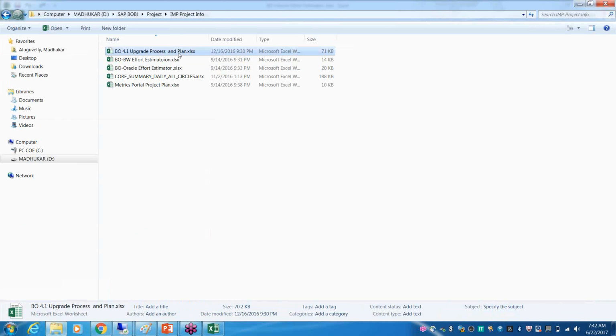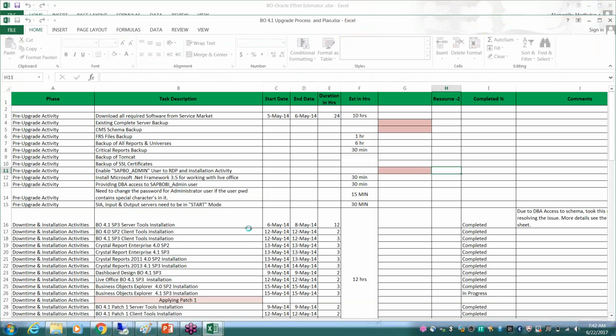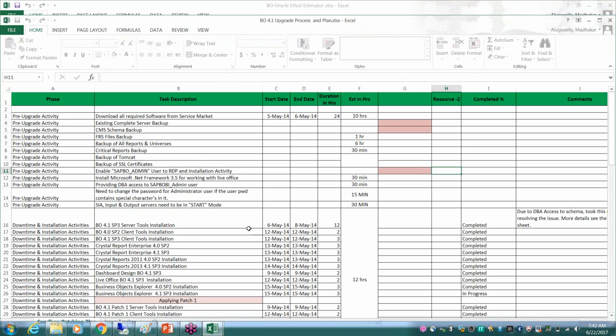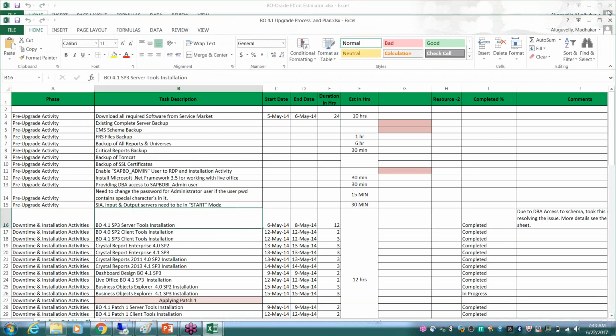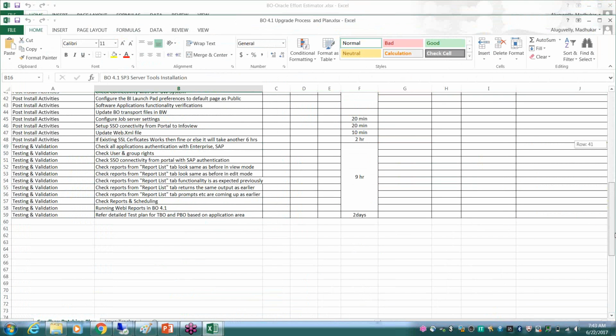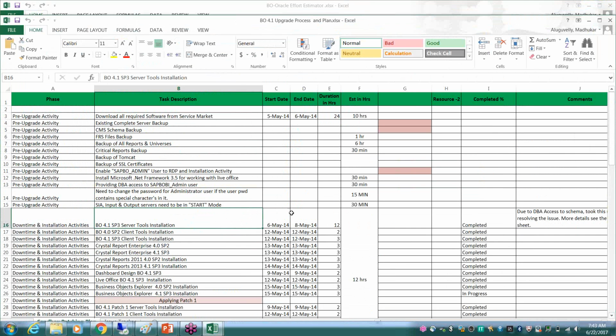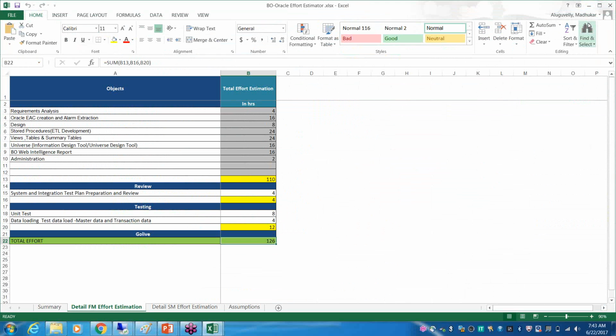And the upgradation plan. In case we want to upgrade from 4.0 to 4.2, what are the parameters we need to consider? How can we plan it? These are the different steps. We have to plan it and follow the steps one by one with the start date and end date. Okay, clear?